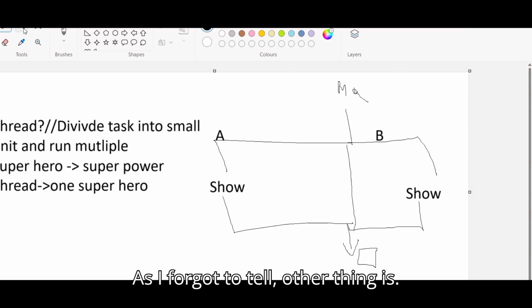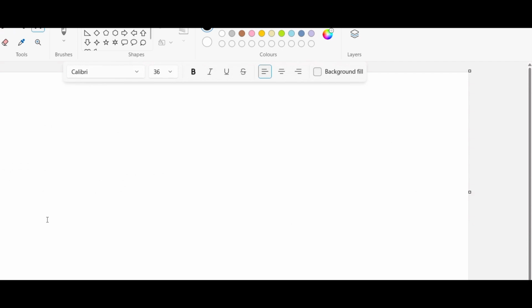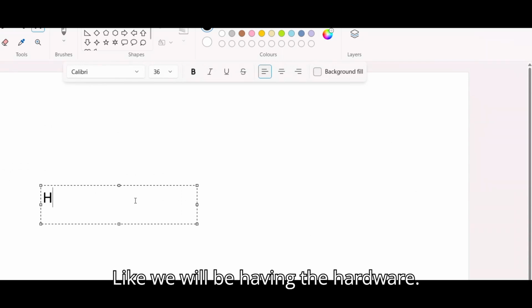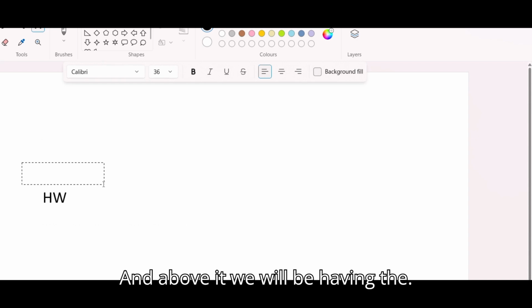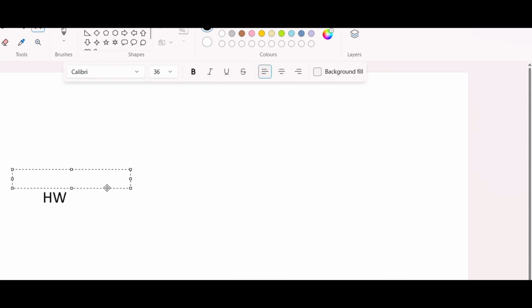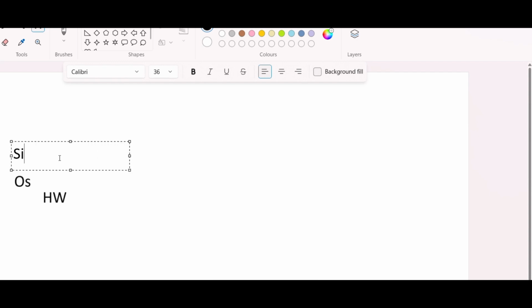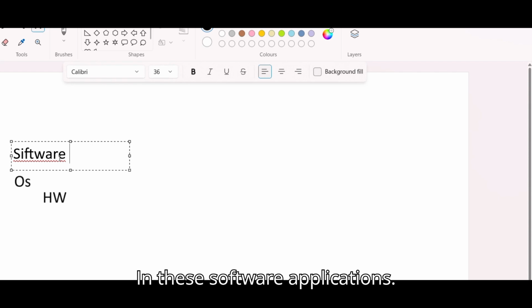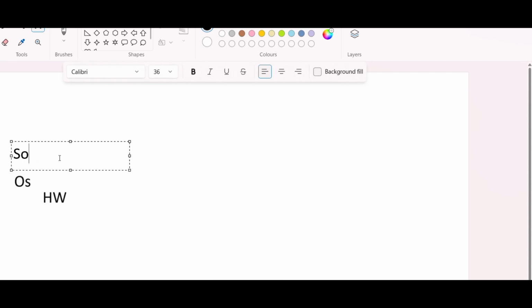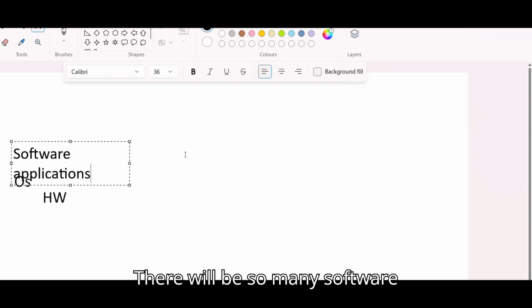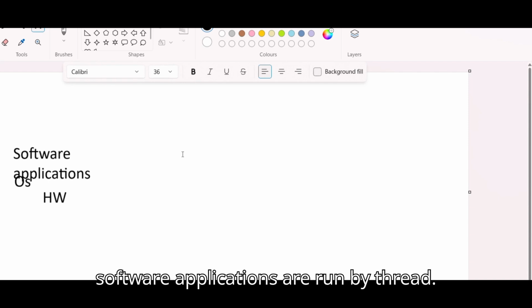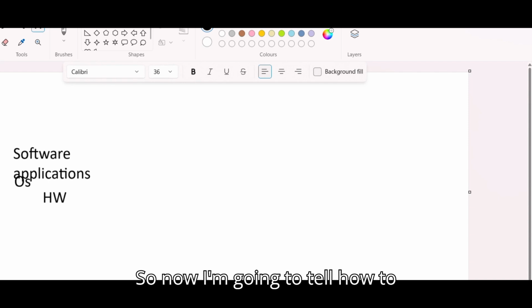As I forgot to tell, the other thing is, we will be having the hardware, and above it we will be having the OS, and above it we are going to run the software applications. There will be so many software applications, not only one. These software applications are run by threads. So now I am going to tell how to join this in the VS Code.